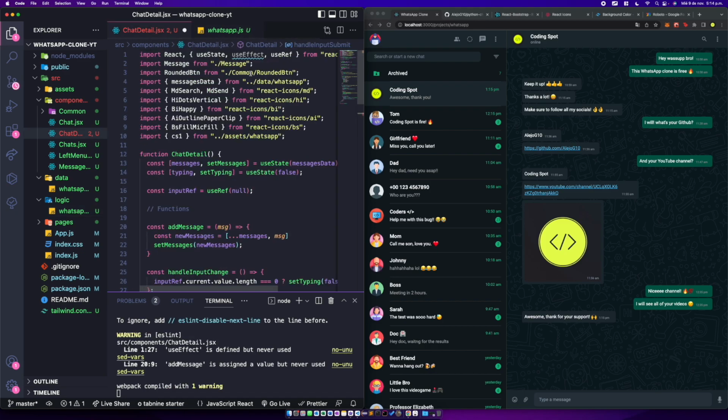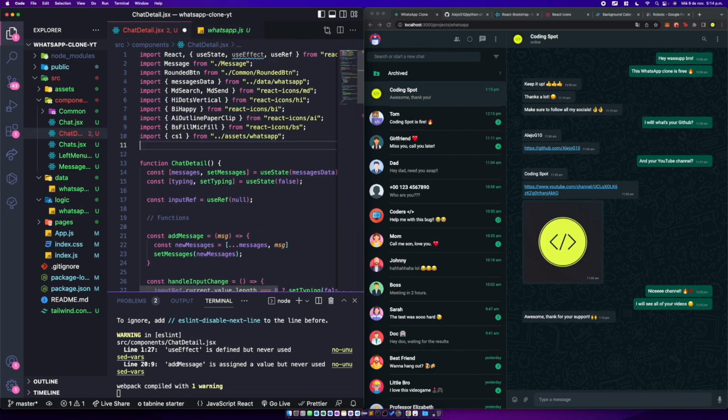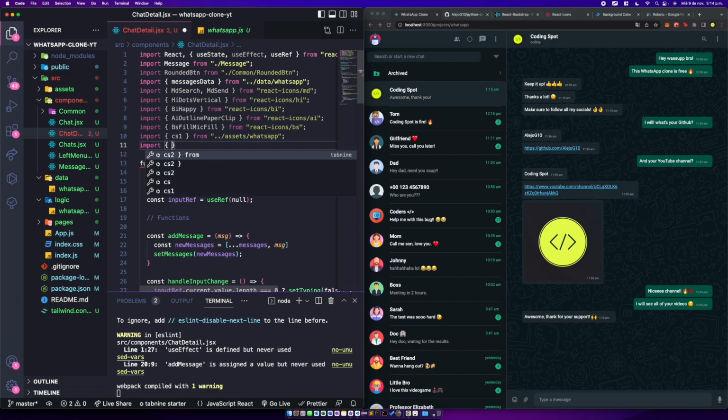So we're exporting it and we need to import it. So import getTime from the logic folder WhatsApp.